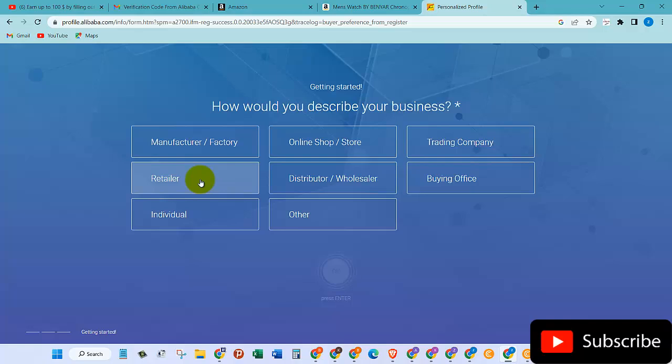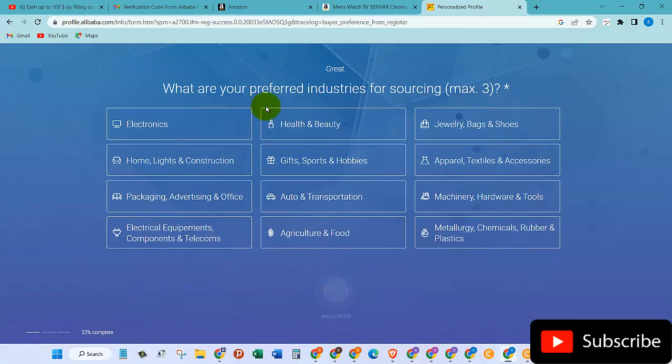And I'm also an online shop or store. This is basically what my business is gonna be about. So let's select online shop or slash store, and then we'll click on OK. And then the second question, what are your preferred industry for sourcing? Maximum of three that we can choose.